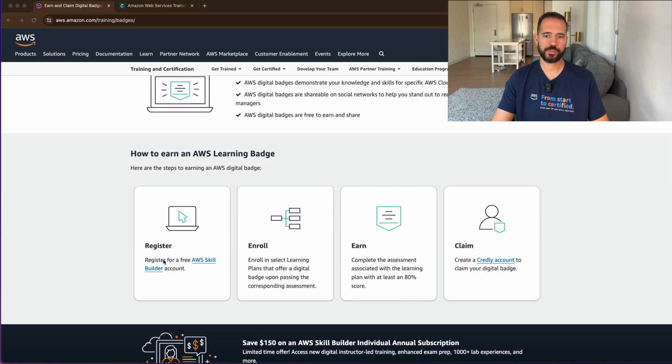Now, you also have to understand how to earn an AWS digital badge. It's just four steps. You're going to register for AWS Skill Builder. Then you're going to enroll in a specific learning plan for the digital badge that you want to pursue. You're going to work to earn that digital badge. So you're going to take that learning plan and consume all the training modules. Then at the end of that training module, there's going to be an assessment where you're going to need to score 80%. Once you've scored that 80%, then you'll be awarded that digital badge. And you claim that digital badge through opening a Credly account. That's the distributor of the digital badges.